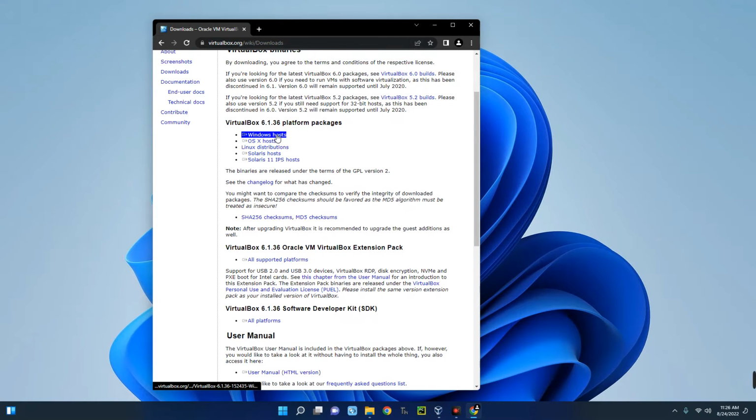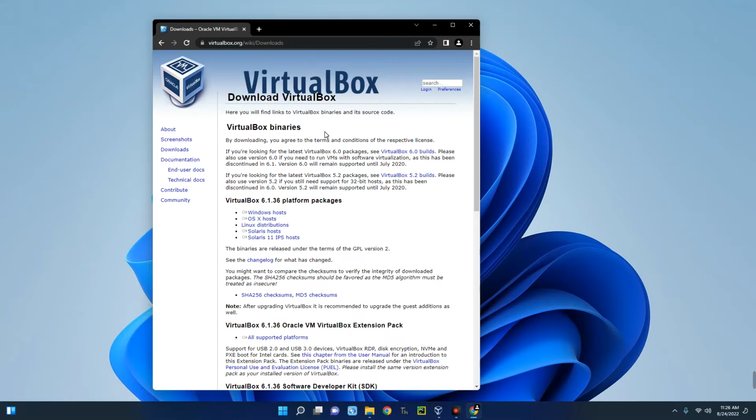Now you can install it like every normal software. But if you find it difficult to install, then check the description of this video. I made a video earlier on how to install VirtualBox, so make sure to check it out.